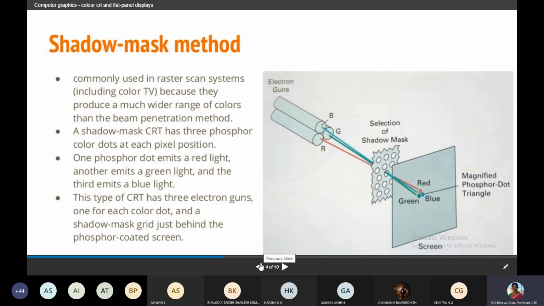In the beam penetration method, the phosphorus coated screen contains two different types of phosphorus coating. One is coated with green color and another one is coated with red color. The combination of these two will generate two more colors, that is orange and yellow. So slow moving electrons excite the green color, fast moving electrons excite the red color, and the intermediate position forms the other two colors, orange and yellow. Only these colors are generated with the beam penetration method.